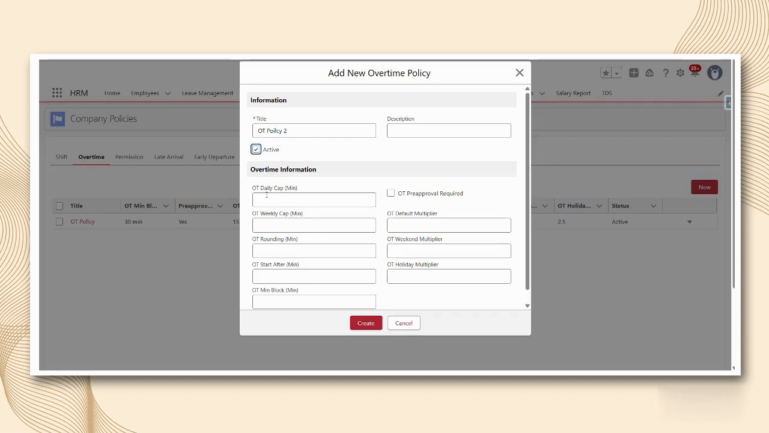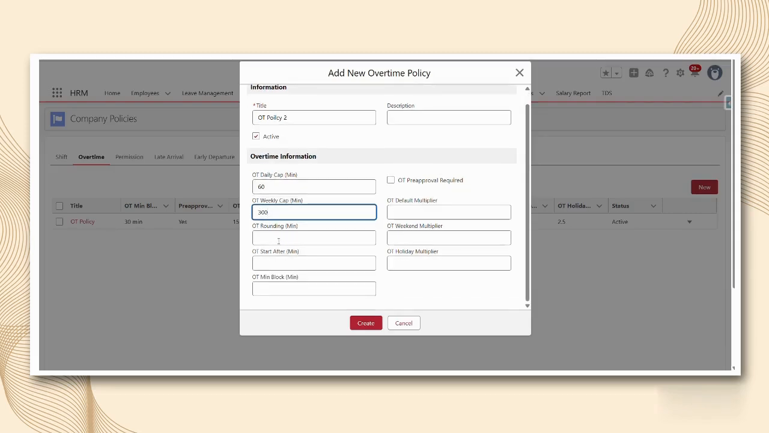Under the Overtime Information section, enter the required values. OT daily cap, maximum overtime allowed per day in minutes. OT weekly cap, maximum overtime allowed per week.